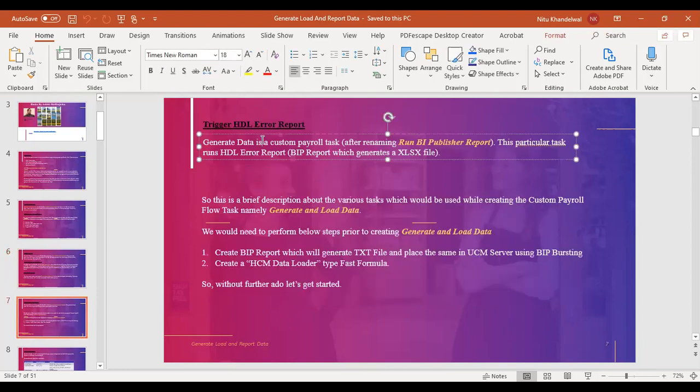And once all these activities are done, we trigger an error report, which tells you how many records have gone into error and what the possible reasons for the same are. So the brief steps involved in creating a custom payroll flow pattern are: we have to create a BIP report that generates a TXT file, using the bursting functionality, and that should be sent to the server. And then we have to create a fast formula of type Create SCM Data Loader.